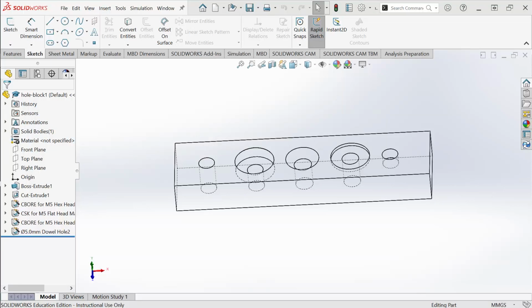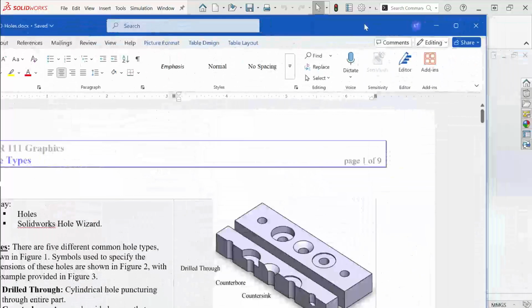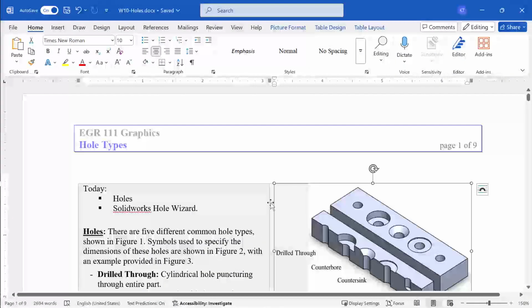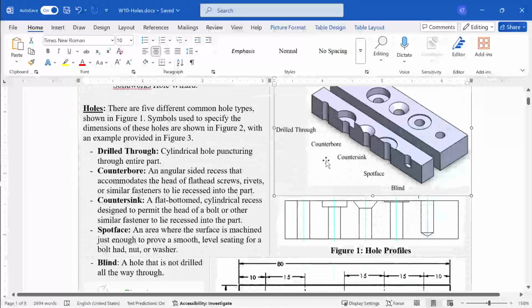Welcome back, and today we're going to look at the hole wizard, and we're going to create this block that has several holes in it using the hole wizard. So we're going to use, for the most part, standard sizes and such. And in engineering, there are several holes that are important.